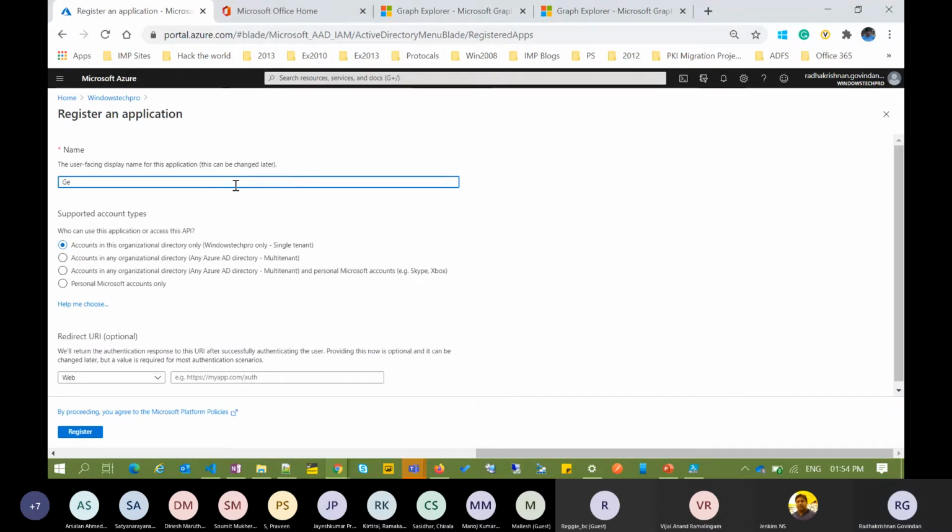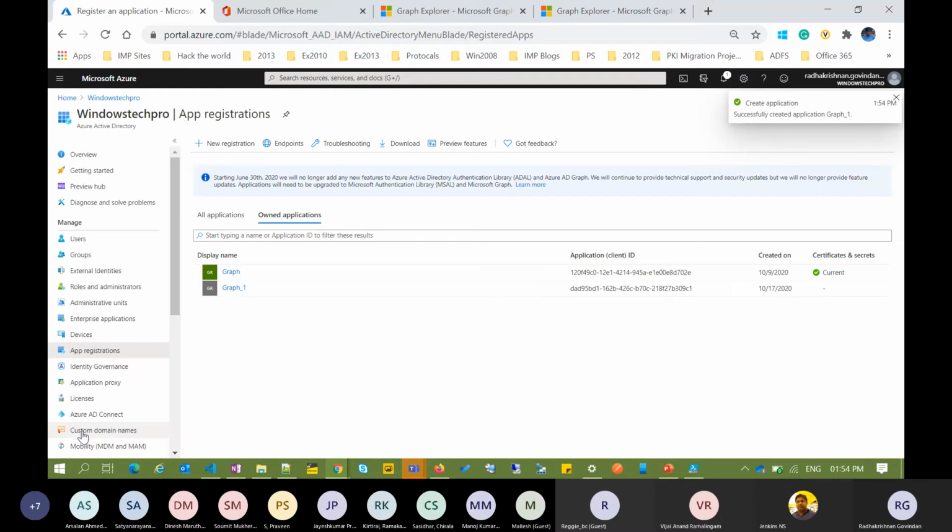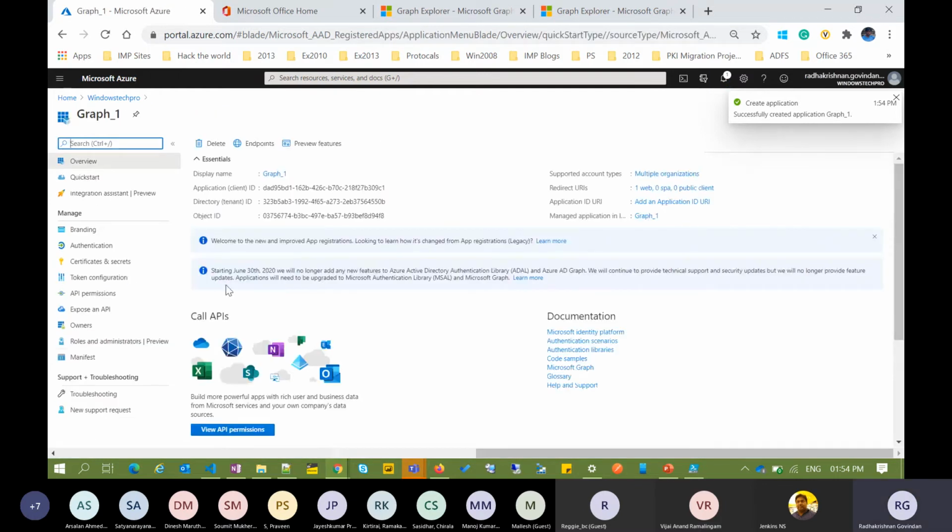Consider grab_1, and I'm making it multi-tenant for now. This is for testing purposes. Also, for the redirect URI, just for testing purposes, I'm filling in localhost:5500. I'm registering this application. Once you register the application, this is the client ID. And this is the client ID we need to use to connect to Graph.